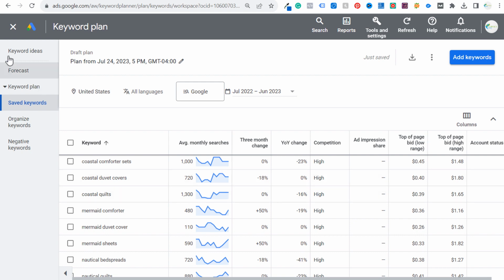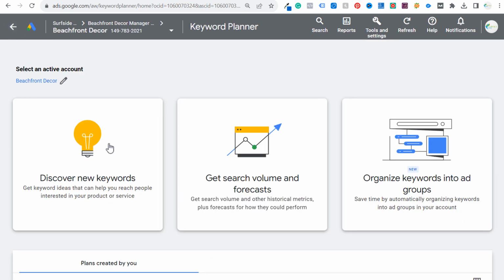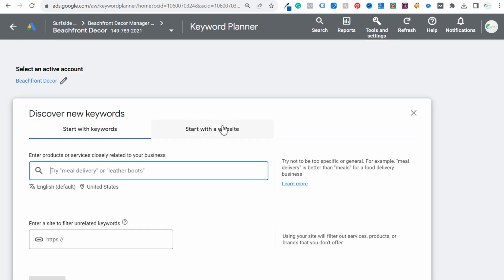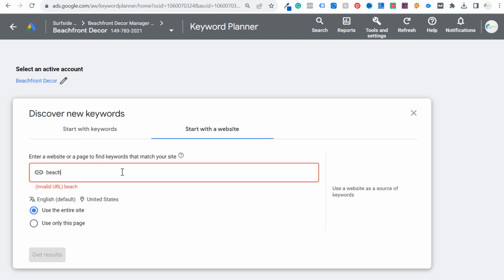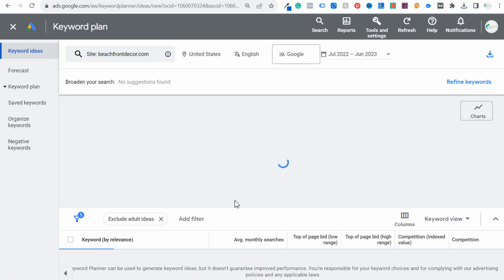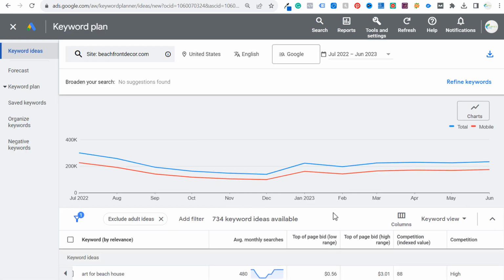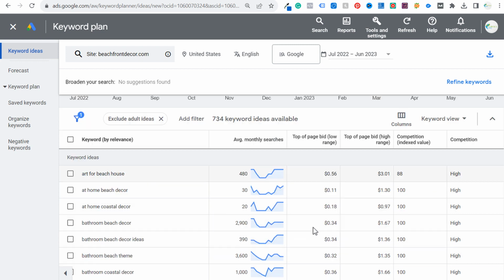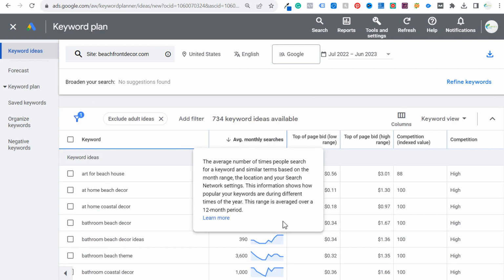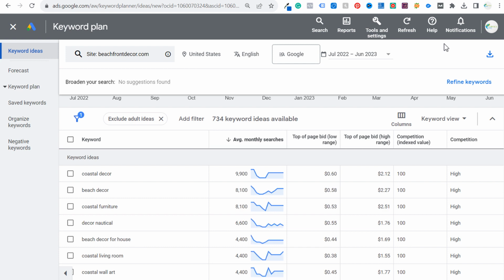So if we come back over here, the last thing I want to go over real quick, if we click on Discover New Keywords, start with a website, and we do beachfrontdecor.com, use the entire website and click on Get Results, they will give you a lot of relevant keywords for your website. This gave me 734 keywords. So one thing you could always do is start with average monthly searches, see if there's any high search volume keywords to make sure that you can target.